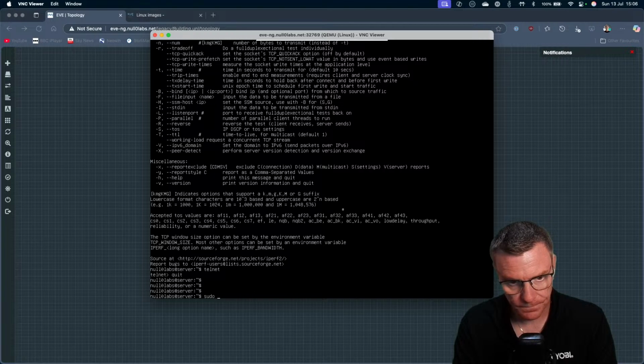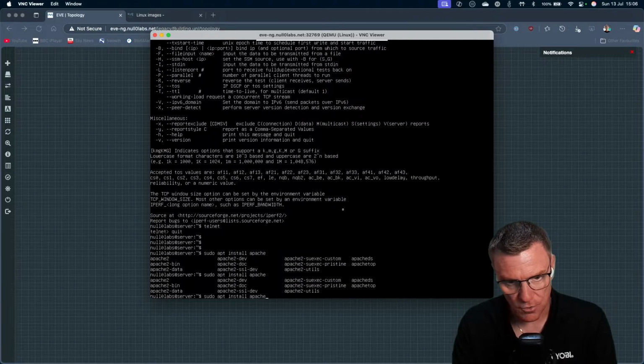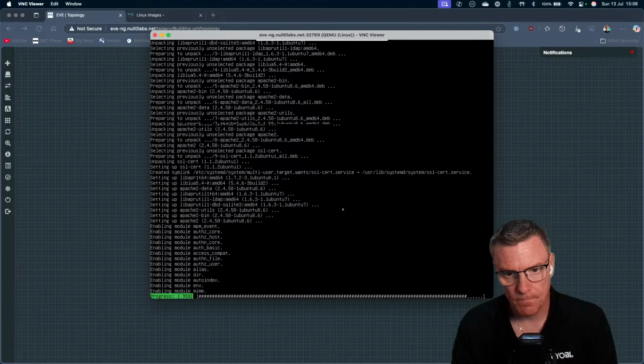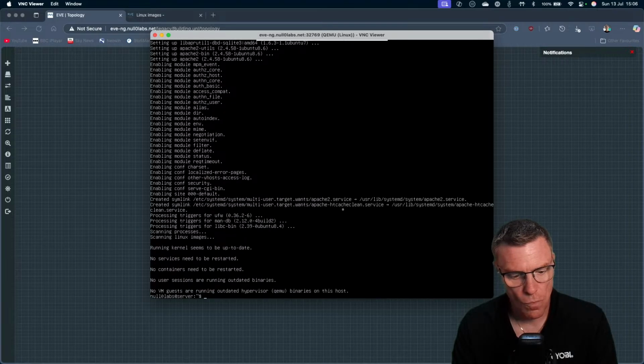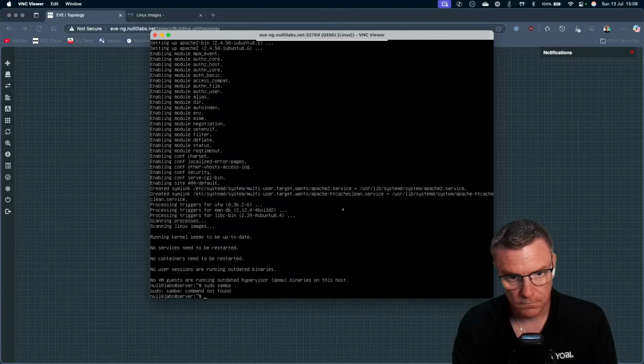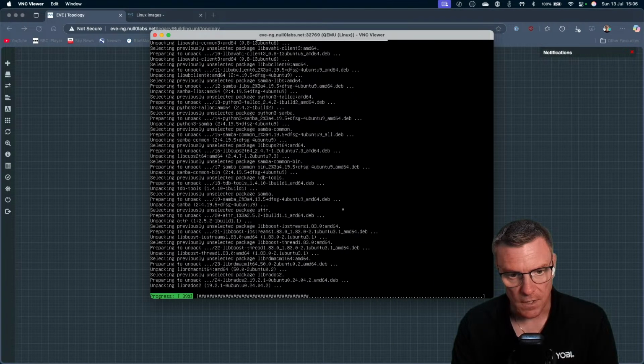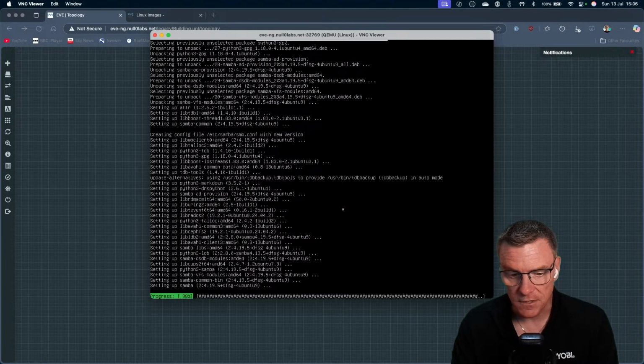Apache. Apache 2 now, isn't it? So we want Apache 2. Samba, so that we can create file shares and stuff like that.